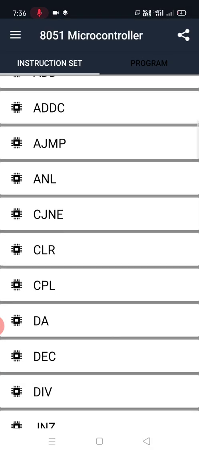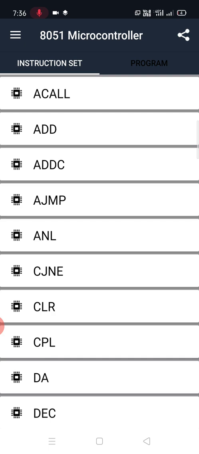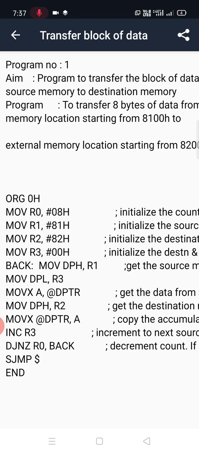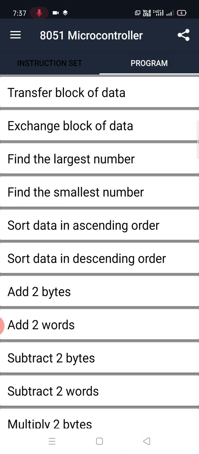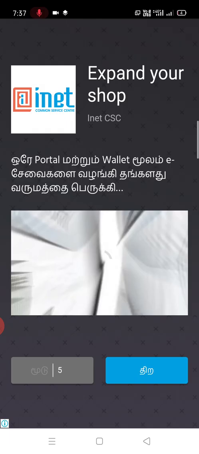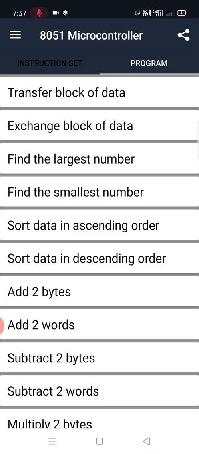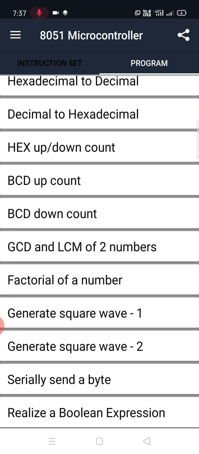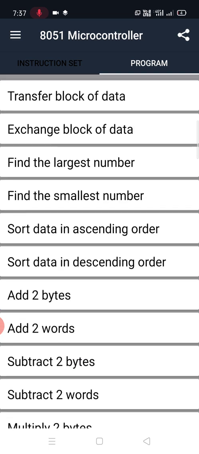The respective programs can also be found in another window, basic programs at assembly level, such as transferring a block of data. Here is an assembly level program to transfer a block of data, and another to find the largest number. A set of programs is there, so go through these programs and you will understand the logic of the programs.